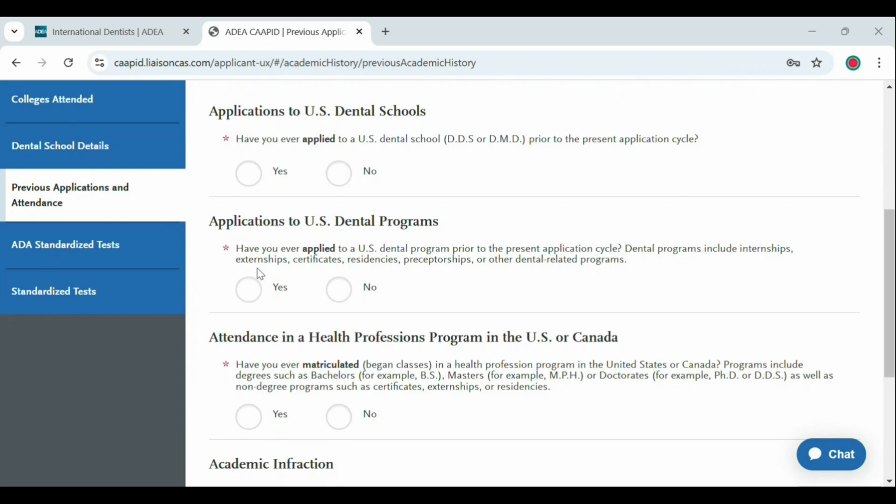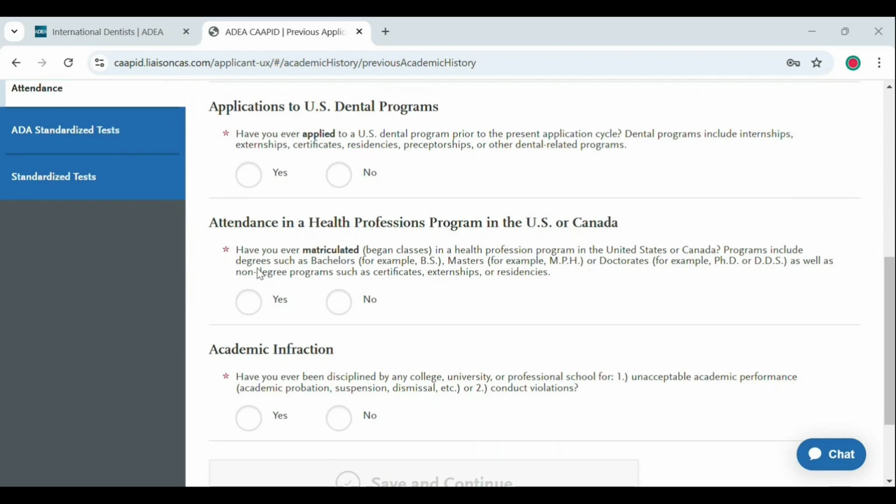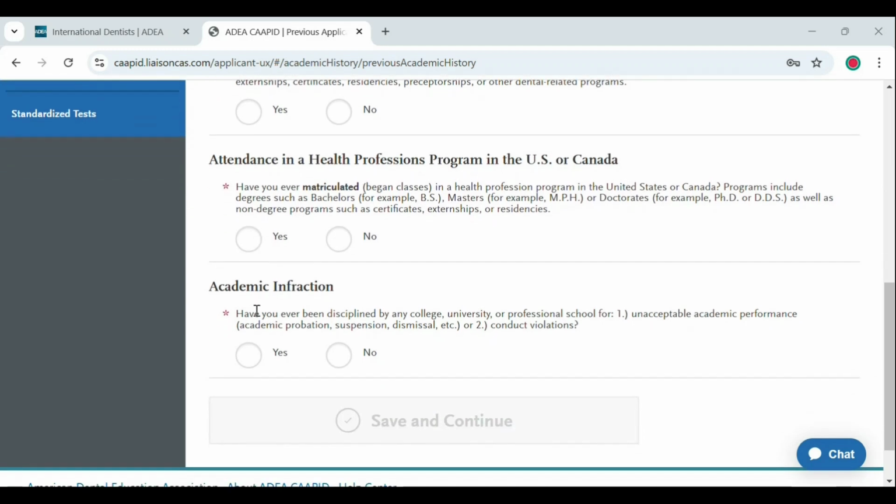They ask you again if you've applied to any dental programs in the US apart from the present cycle, which include internships, certificate courses, residencies, preceptorships, or any other program that you've matriculated from in the US or Canada. They also ask you if you've been suspended, on probation, or dismissed from any of the universities for any violations. You can select accordingly and click on save and continue.